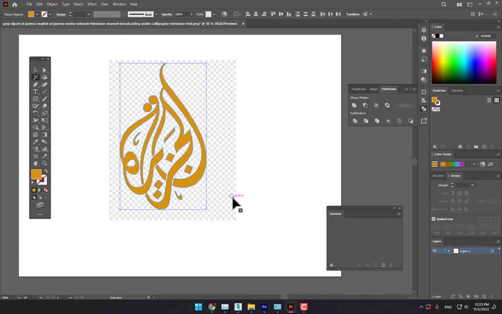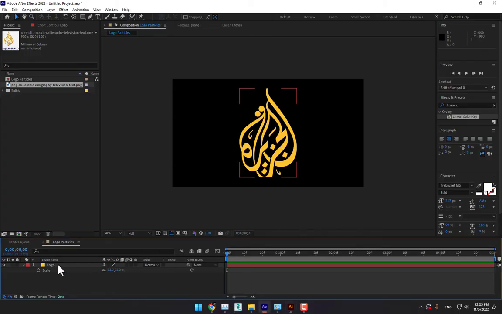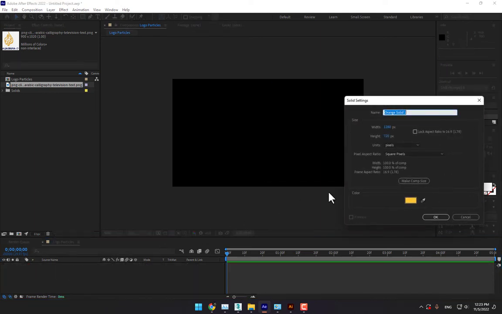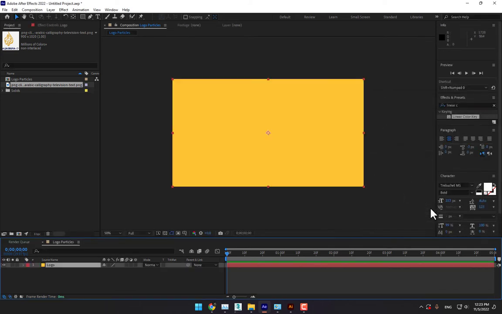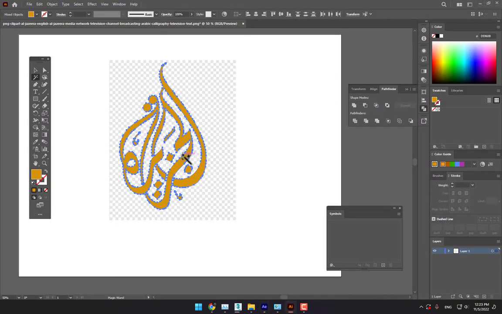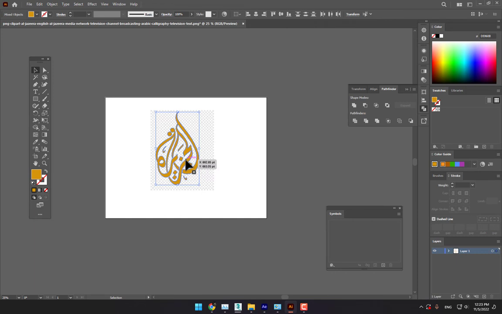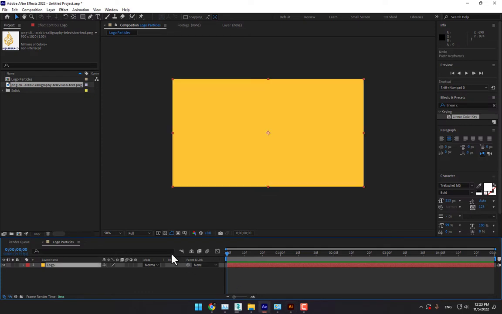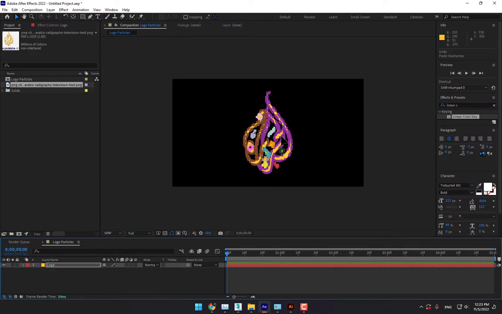Go again, Ctrl C copy, press M, delete, Ctrl Y, right here, logo, Ctrl V, paste. The little bit problem is here. Select the logo and a little bit scale down. Press Alt Shift, copy again, Ctrl Z, Ctrl V. Here is the best way.